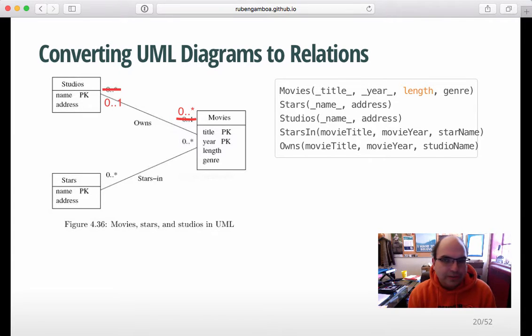Notice that we prefix the names of the attributes with the name of the table so we know where they come from. Okay, and then we have star name, because name is the primary key of the stars table. So we just took those primary keys and put them in there. Owns, that is the top line, and that is between movies and studios. So again, we have movie title, movie year as the primary keys, and now studio name.